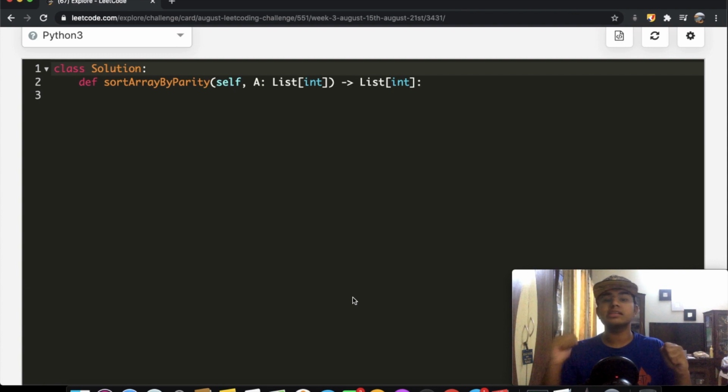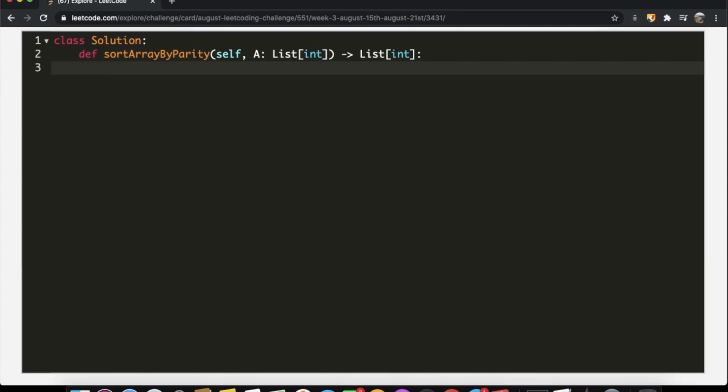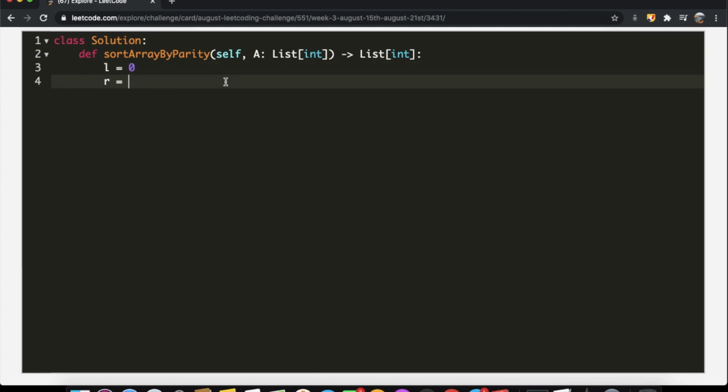So real quickly, let's see how that looks in code. All right, so we're going to start off by defining our two pointers. I'll call these pointers left and right. Left is going to be the pointer on the left, which is going to start at the zeroth index, so zero. And the right pointer is going to start at the rightmost index. To get that, we can find the length of our array and subtract one. So that's going to give us the last index.